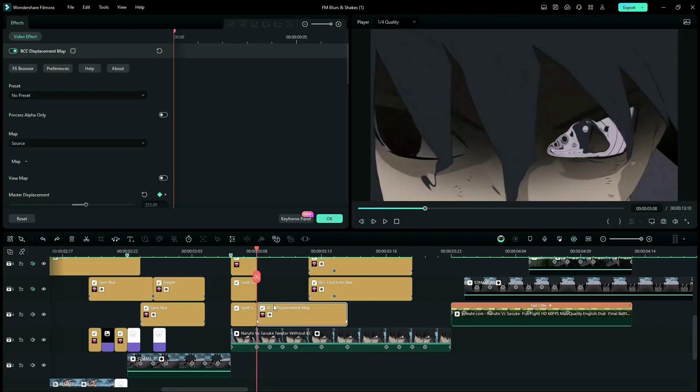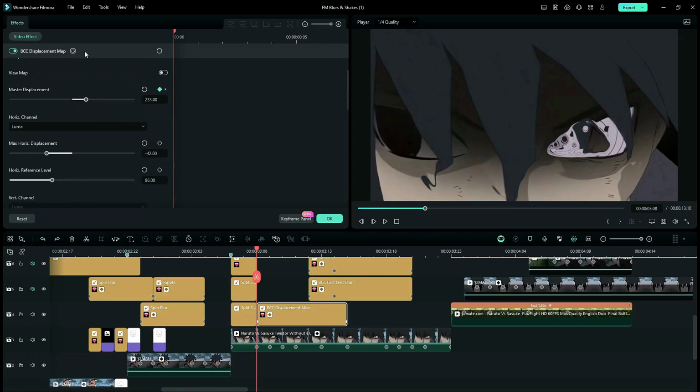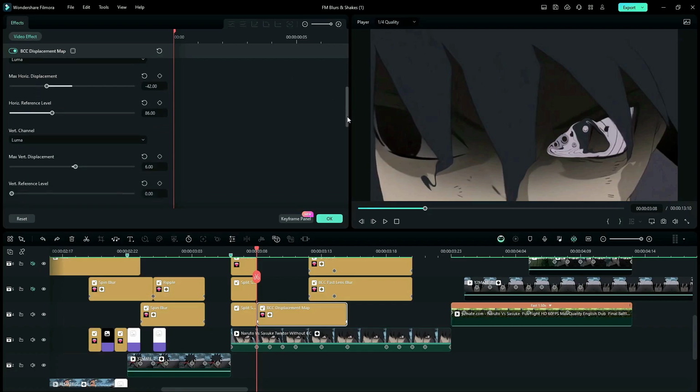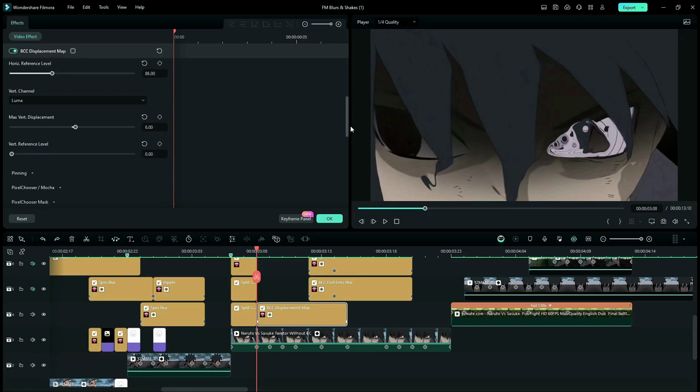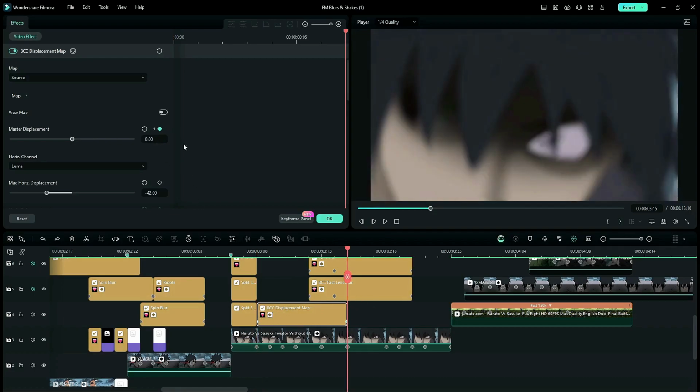Now, this is another BCC displacement map effect which I've added. This time the values are changed. These are the values. This time we'll be only keyframing the master displacement. We won't be keyframing the other values. So keep that in mind and just copy these values. This is the value for the master displacement. The first keyframe is at the start of the clip. The last keyframe is at the end of the clip with value 0.